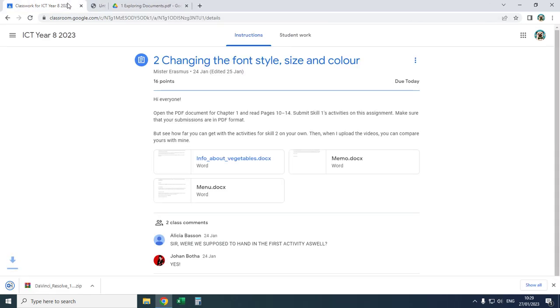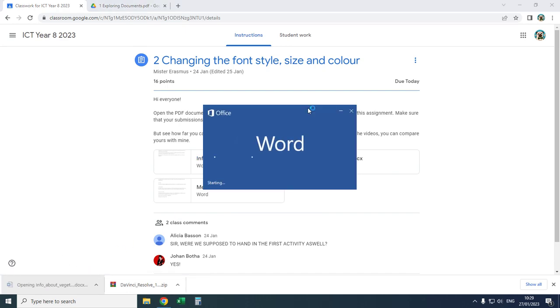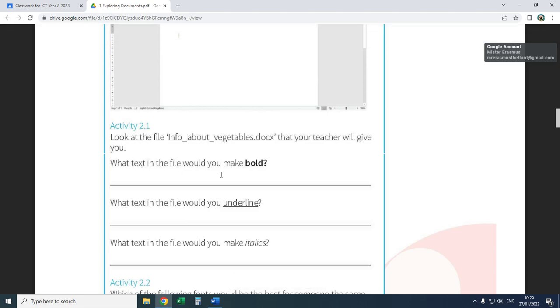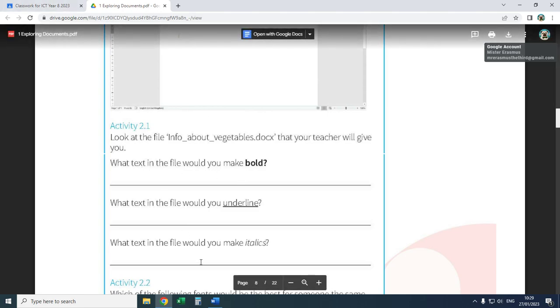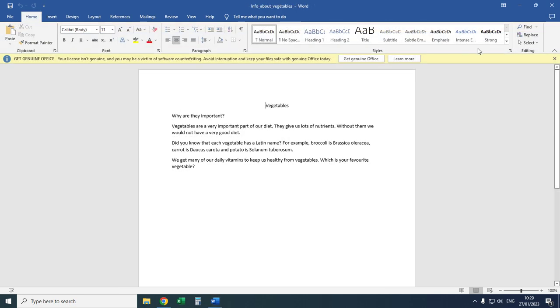And I'm just going to download it. Just remember that when you have a file, just right click and say open link in new tab. Okay, so that was the first one. Look at it, and then your teacher will look at what your teacher will give you. What text in the file would you make bold? Okay, so enable editing.